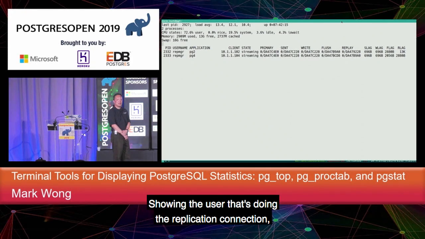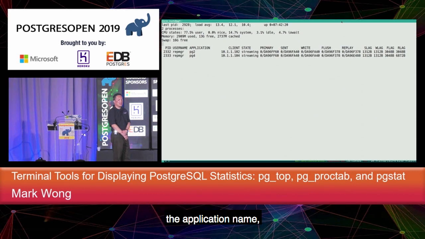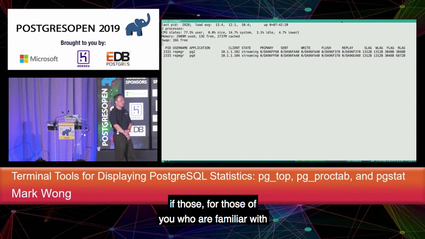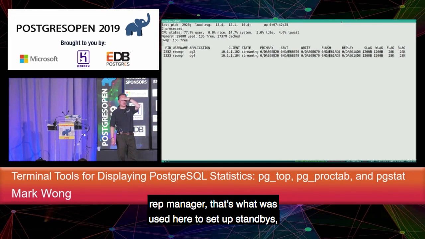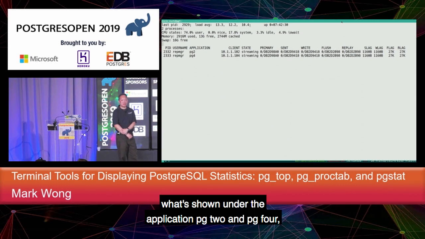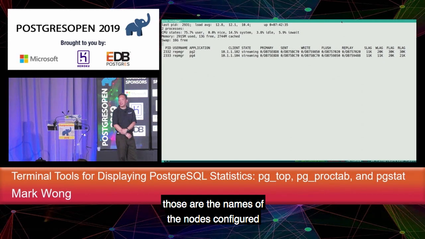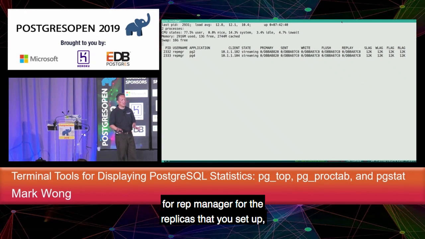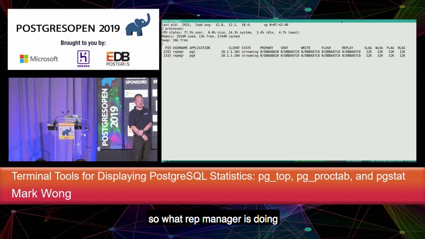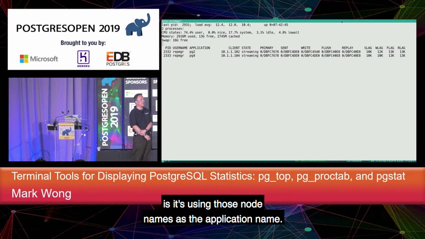Showing the user that's doing the replication connection, the application name. For those of you who are familiar with Rep Manager, that's what was used here to set up standbys. What's shown under the application name, PG2 and PG4, those are the names of the nodes configured for Rep Manager of the replicas that you set up. So what Rep Manager is doing is it's using those node names as the application name.